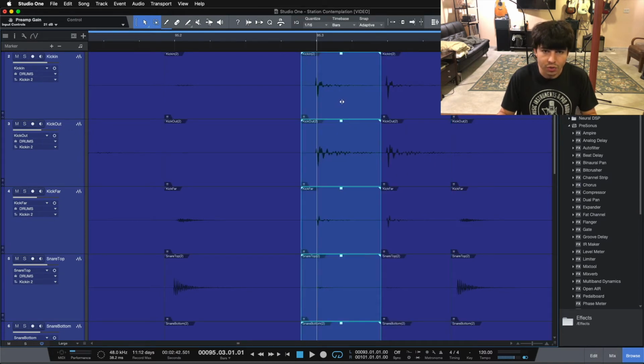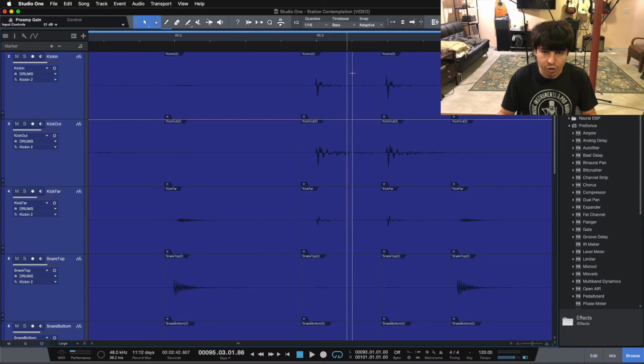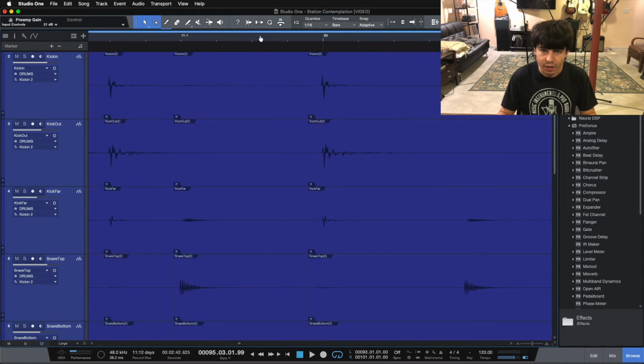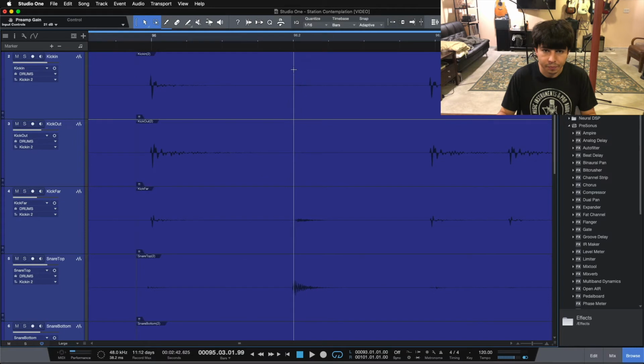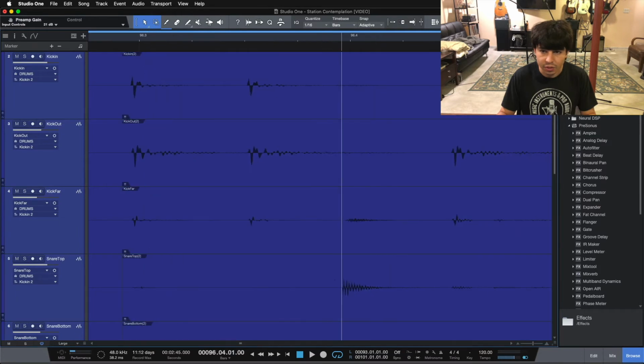And you can see I'm using the actual cursor here to match up to the line. And then I just drag it till the underlying audio matches that line. That kick looks good. That snare's good. These are early. That's early. That's a little early.